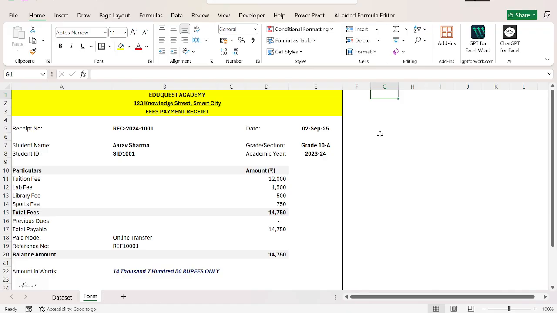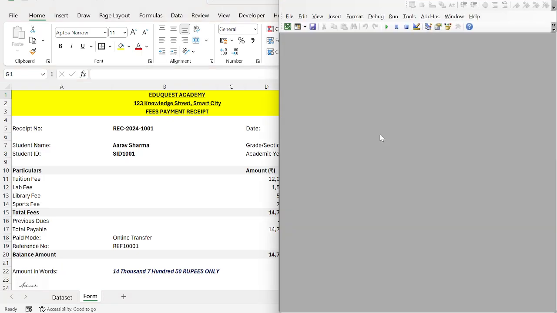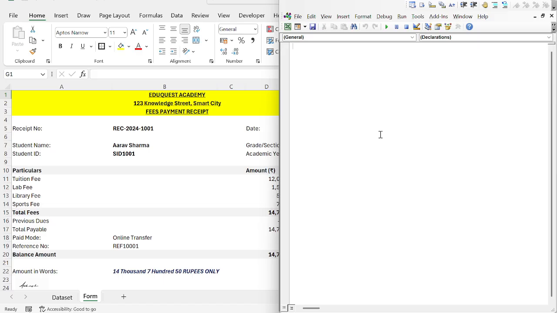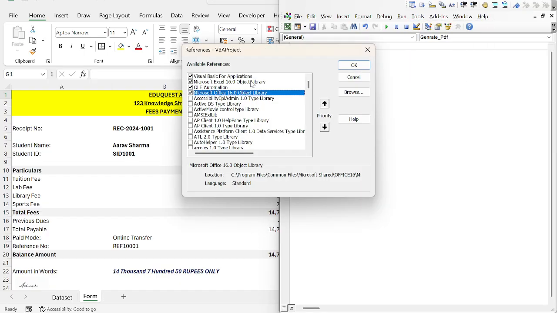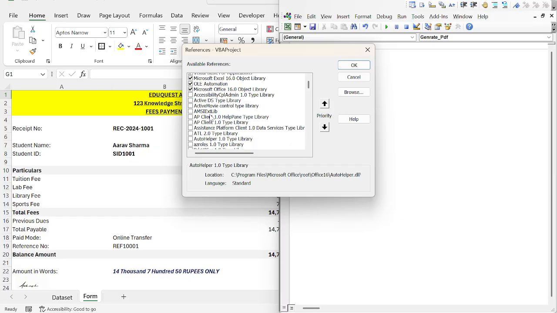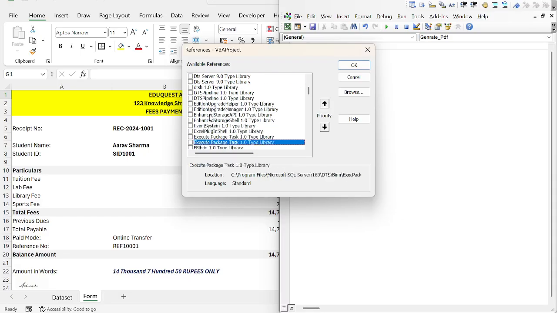I mean the receipt should be exported in PDF and automatically attached to the email as well. So for that, press Alt F11, then Alt I M to add the module. Start writing your code. Option Explicit and Sub procedure GeneratePDF. Simply you have to enable one external library in order to integrate your Outlook with Excel. So here you have one library which is Microsoft Outlook 16.0, something like that.